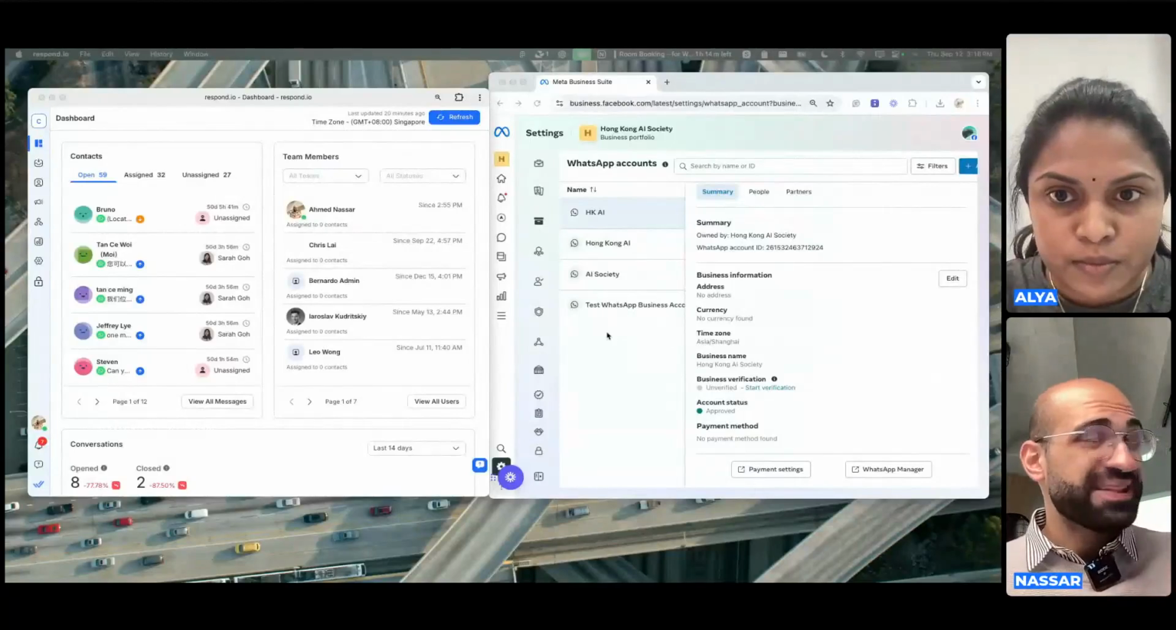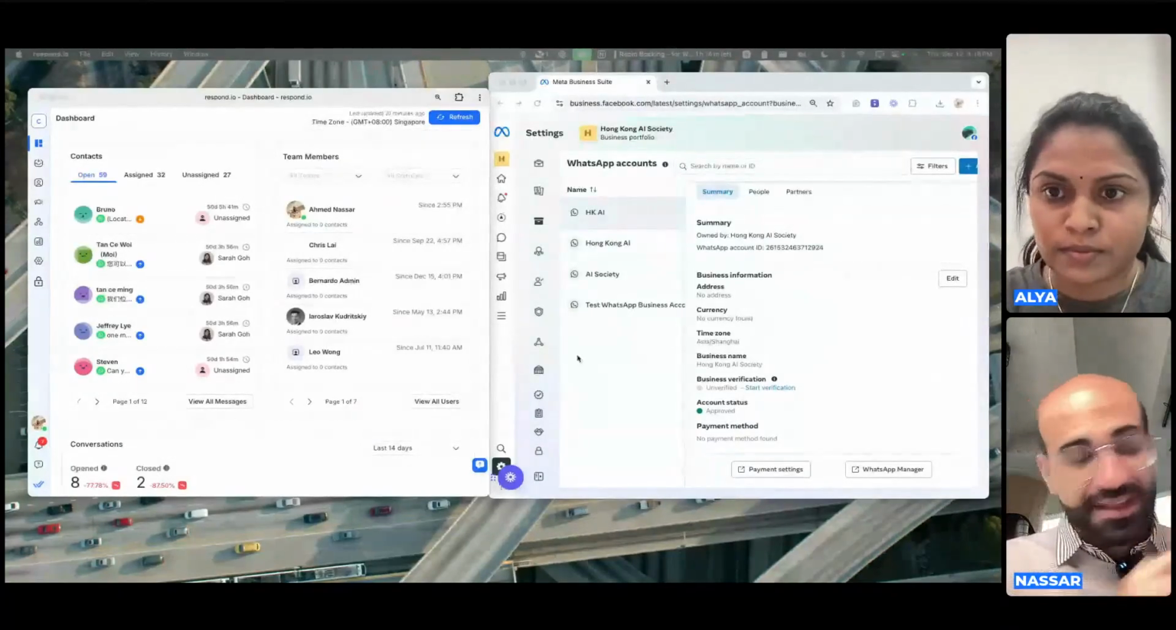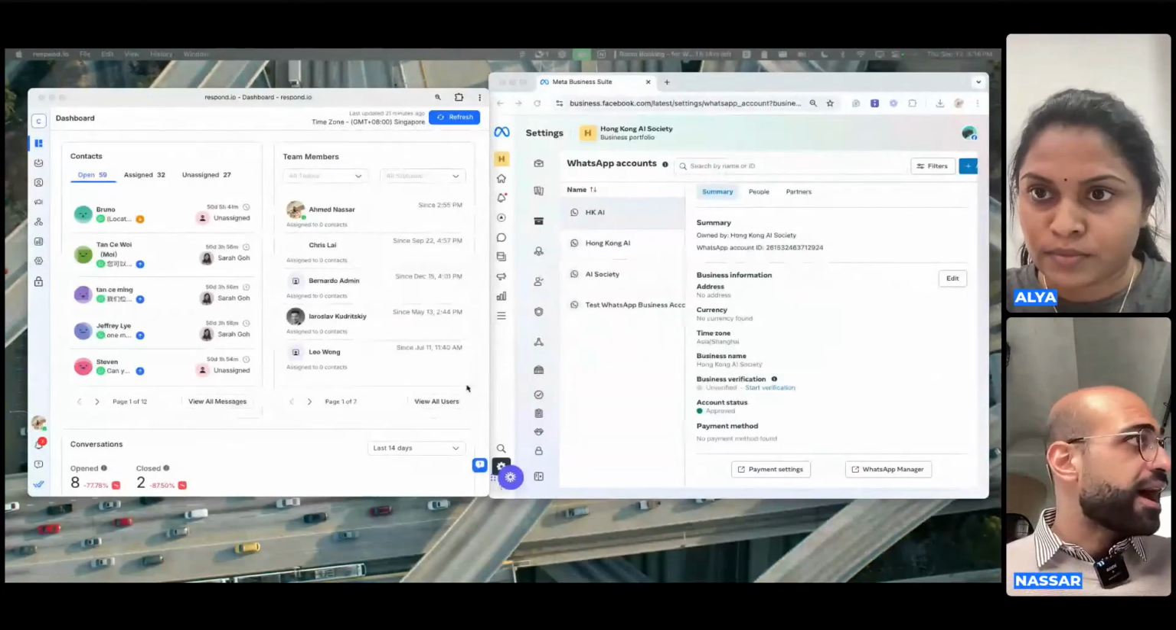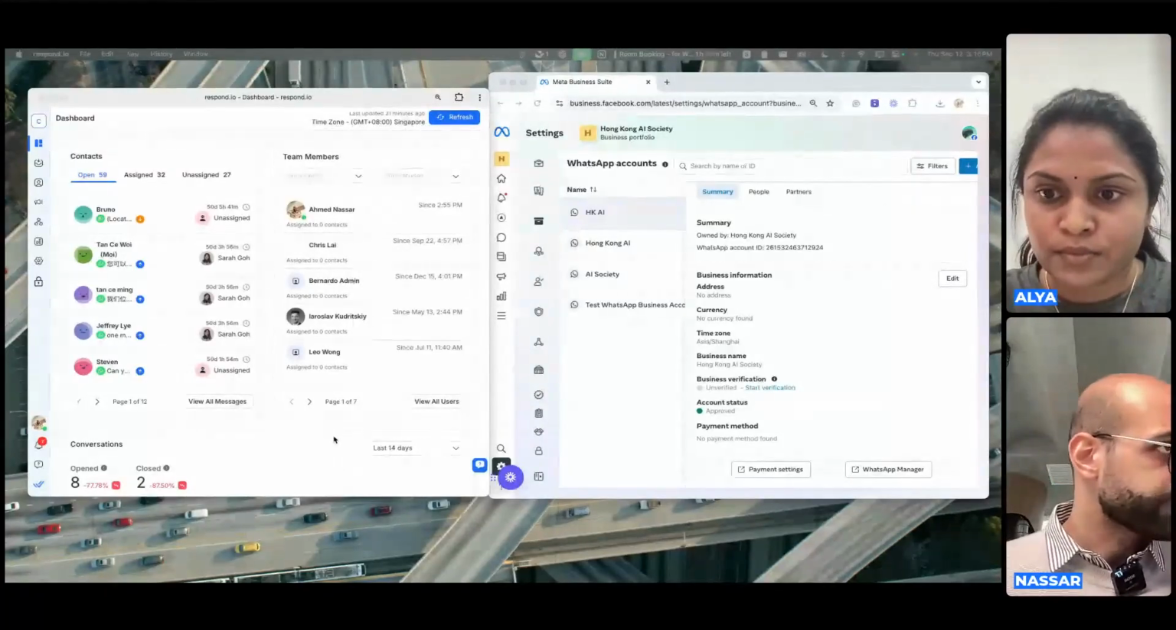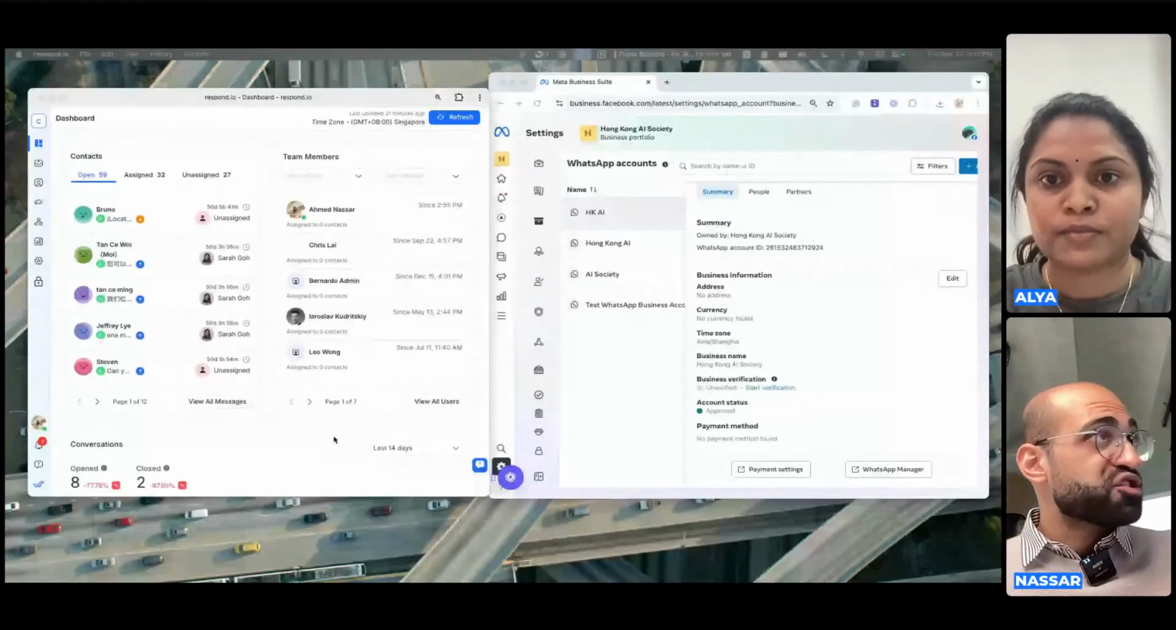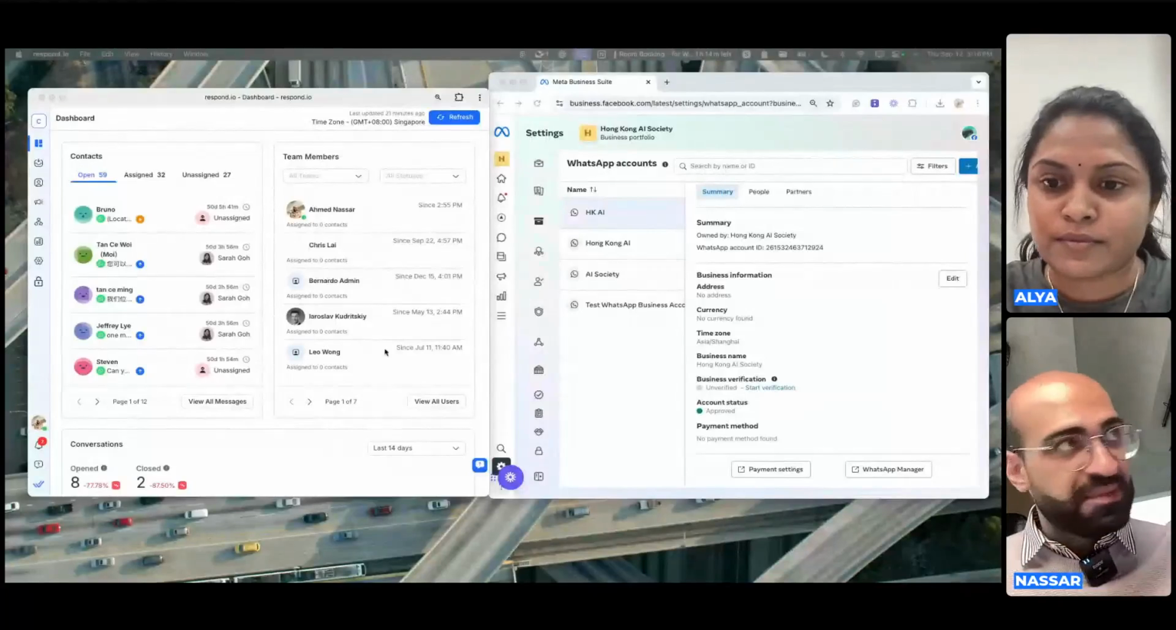So in the screen, I have two windows. One is actually the Meta Business Manager, to show you how it looks. And on the left, I have Respond.io, right? I have a workspace in Respond.io. So let me just quickly walk you through the important thing, the Meta Business portfolio.